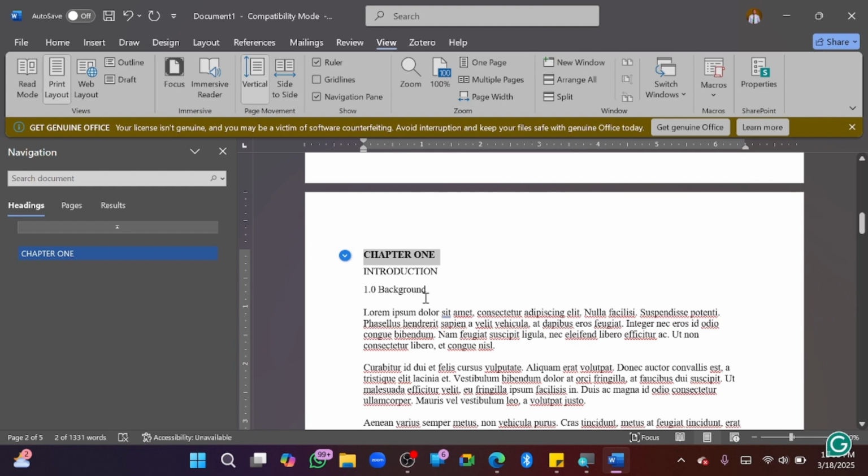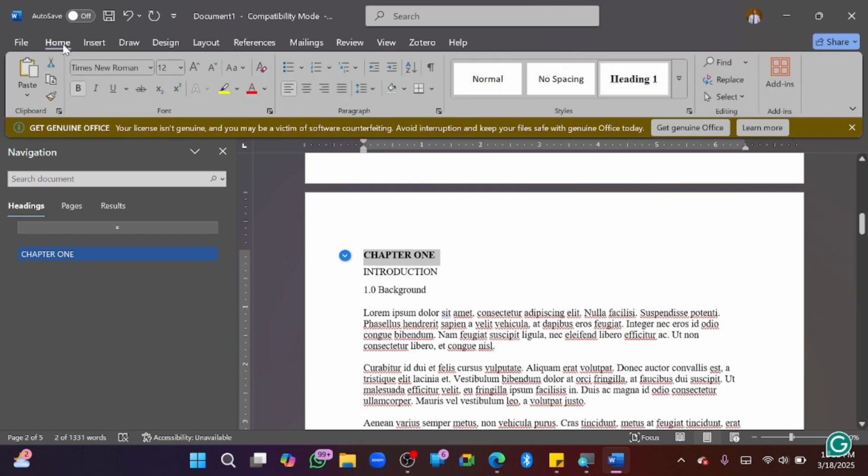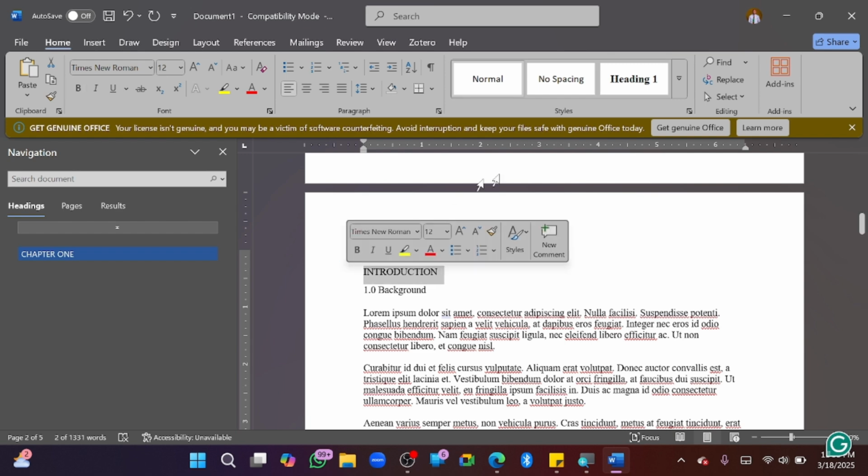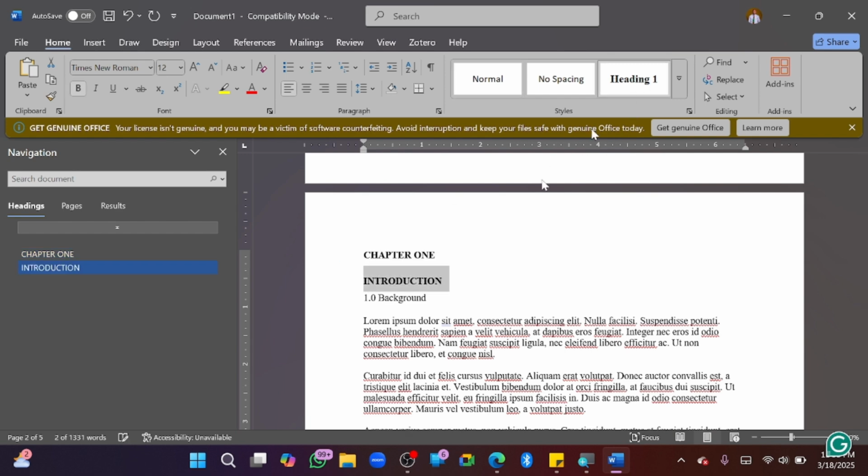Alright, let's continue. So I have my introduction, and usually the introduction and the chapter 1 are going to have the same category. So I'll come back to my home menu again, and then I'll select introduction. I'll give introduction heading 1. Remember, we are applying our styles, so I'll give it heading 1, and you can see from the navigation pane that introduction has appeared there.